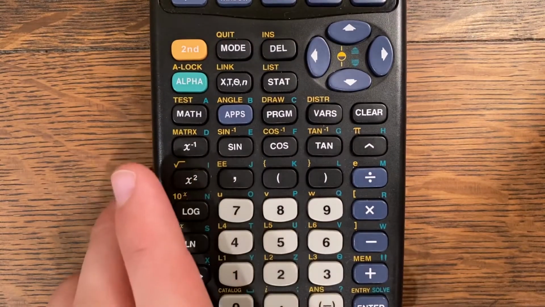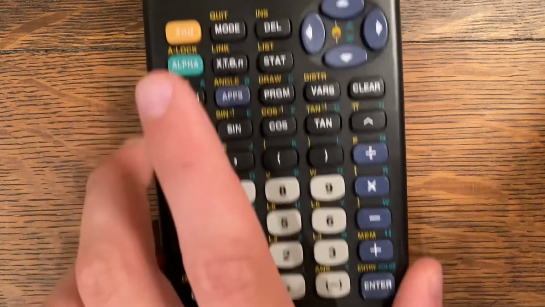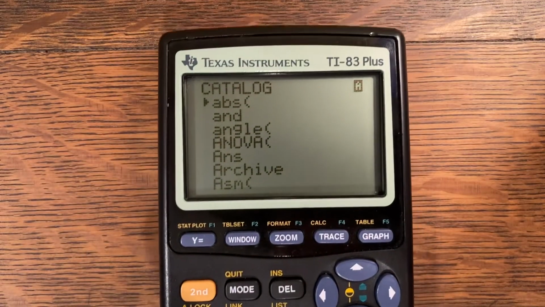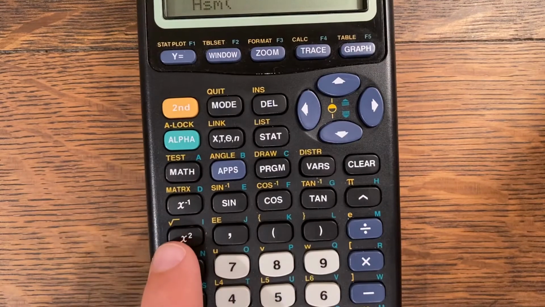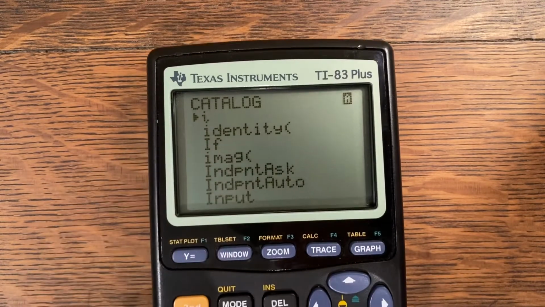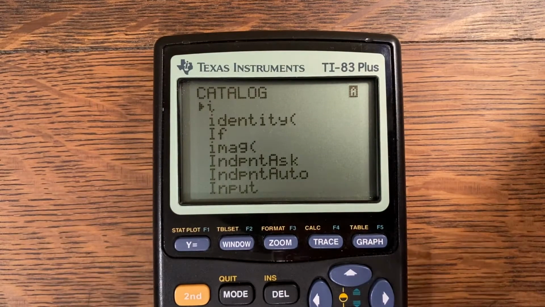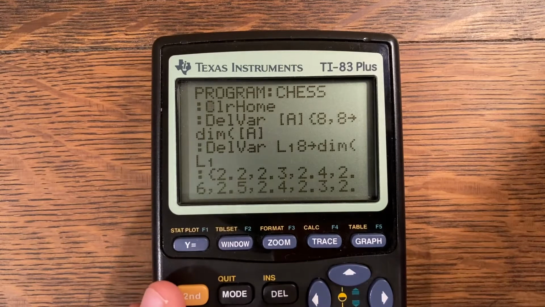If you can't find a command, click second and 0 to bring up the catalog, which is an alphabetical list of most of the things on the calculator. Let's say I need something in the I's. I can click the X squared button, which corresponds with I. The first thing is I itself, the square root of -1. So that's that. Now let's keep going with the program.